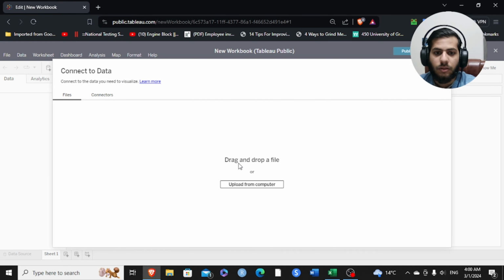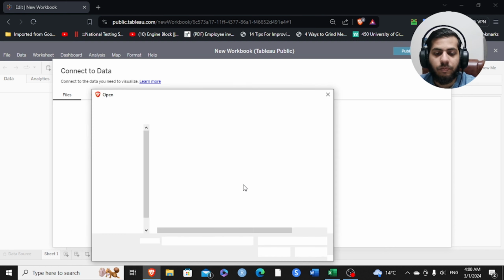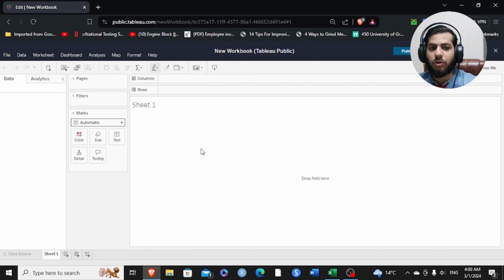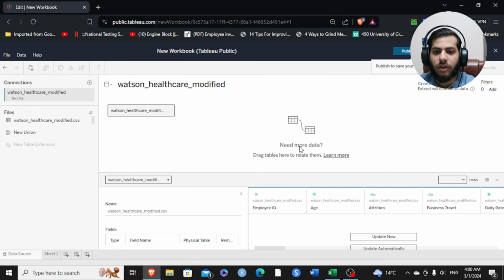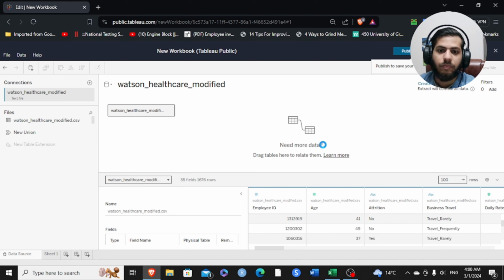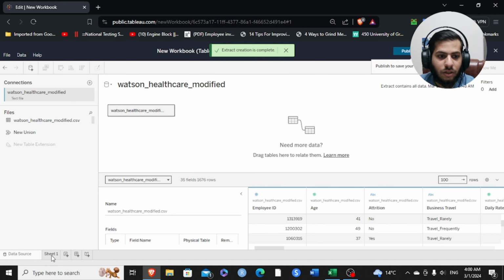Okay, it has opened up. Now from here, I'll upload the CSV file. This one is the CSV file which I'm going to use. Now that I've imported the CSV file, I'll click update. And from here, I click create extract. Now the extraction is complete. Just click on this sheet.